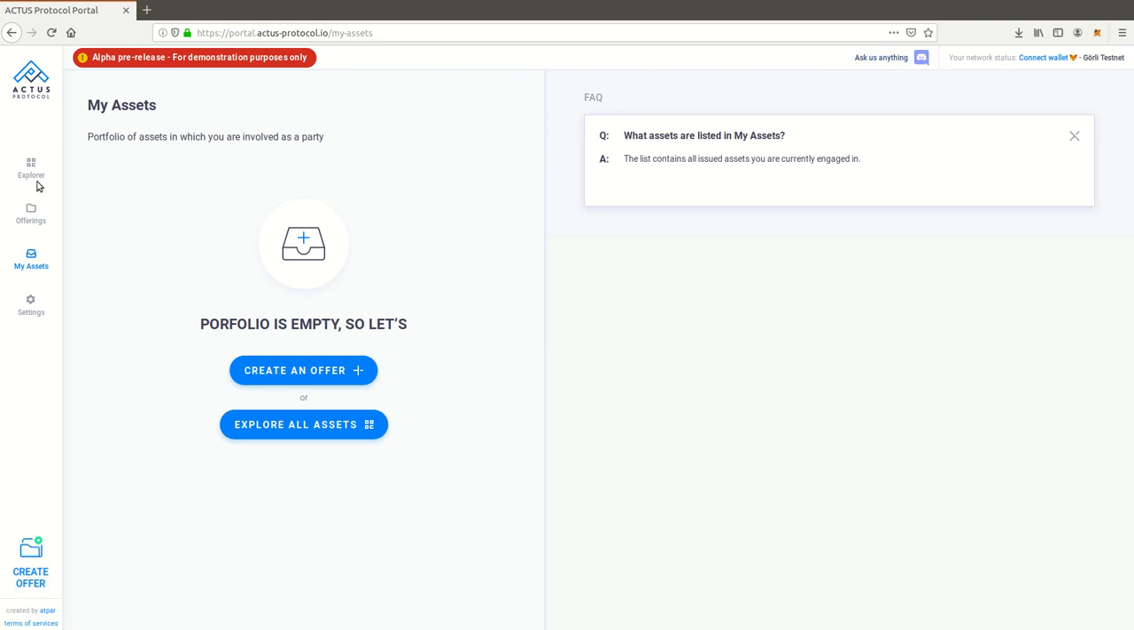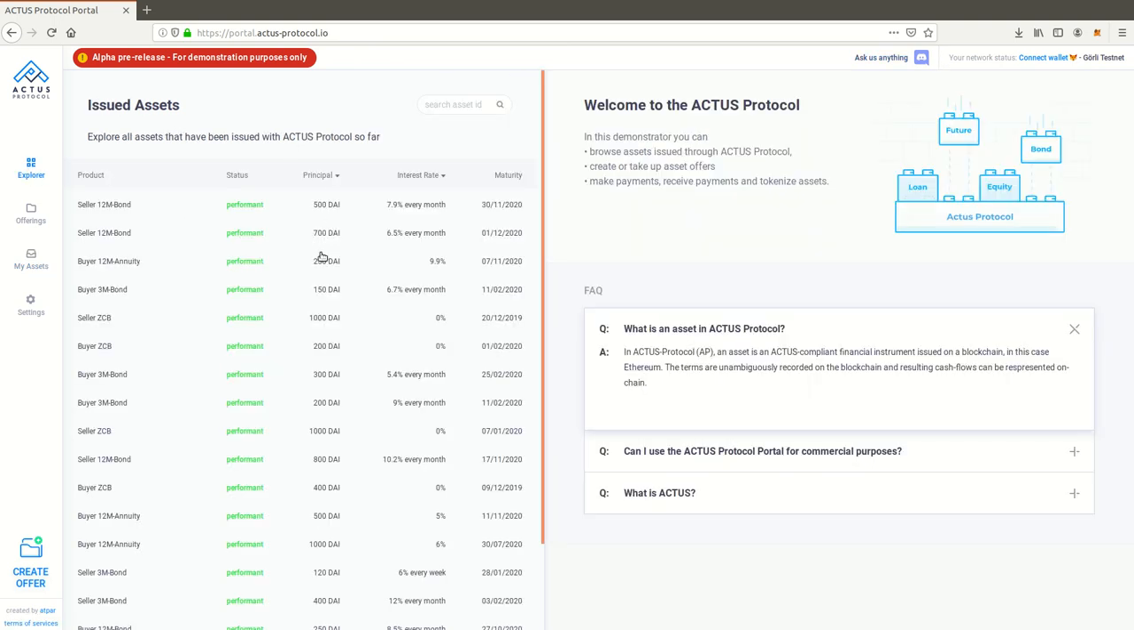So let's jump right in. Let's have a look at the Explorer. On the left hand side here you will find a list of all assets that have been issued so far. You can browse through this list, you can select an individual asset and check out the details of it. In the overview here you'll find a product label.